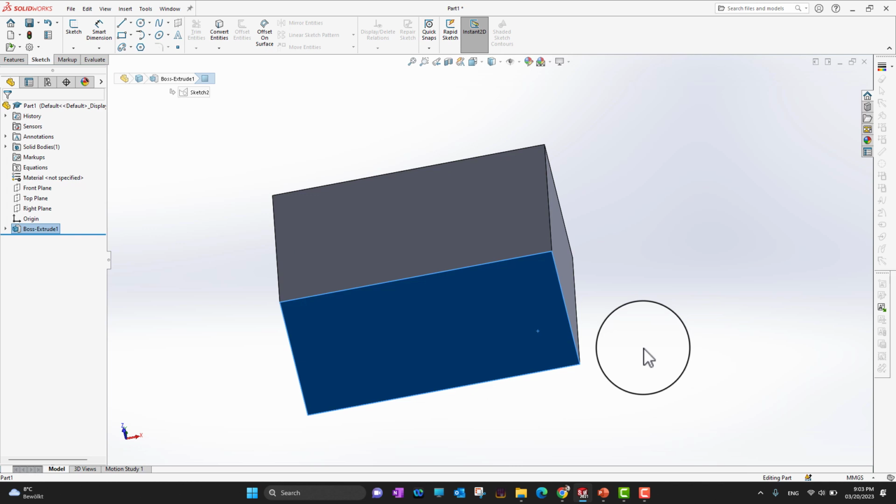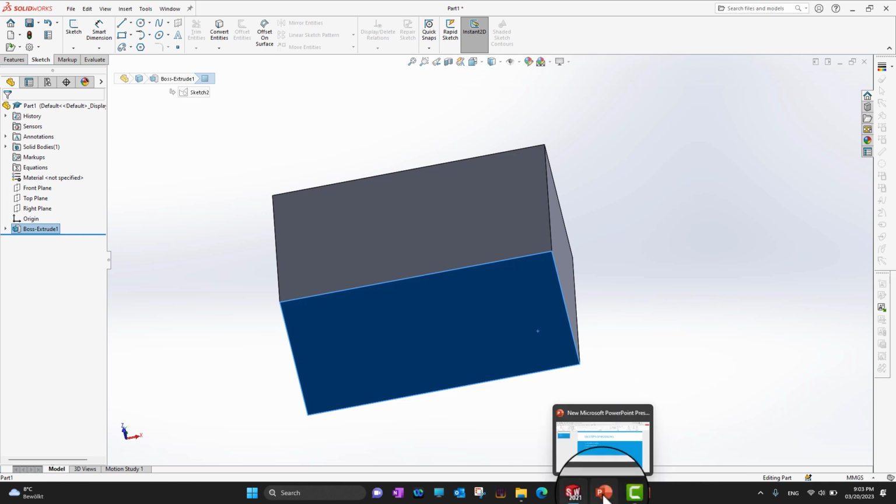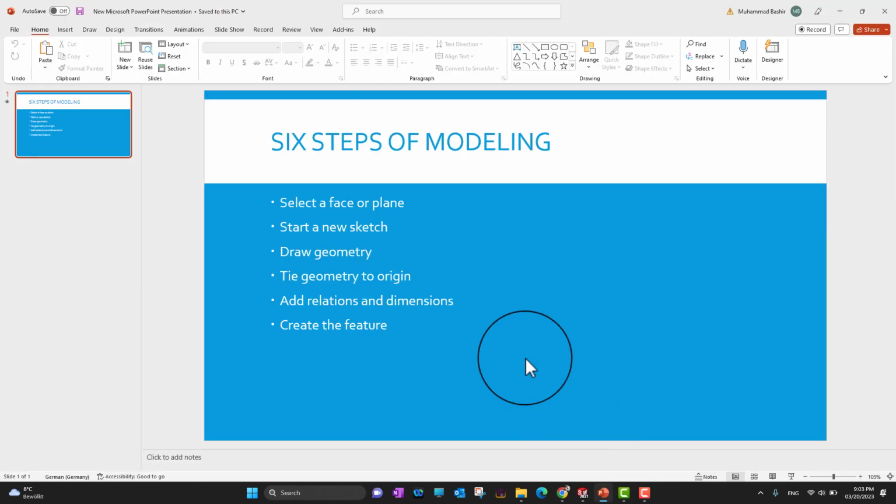So these are the basic 6 steps of 3D modeling. No matter what kind of advanced designs you are going to design, these are the basic 6 steps which you are going to use multiple times. And that's all for today's video.